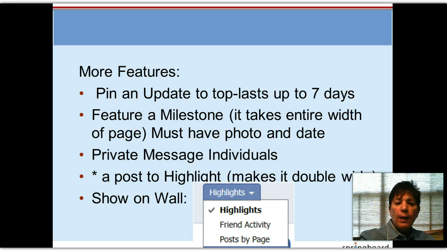Some more features. This is an area where we can use some marketing. We can actually take any of our status updates and pin them so that it's always up at the top. And it lasts up to 7 days. So that's something I'm going to continue to do, and we're going to go look at all this right now as soon as I'm done going through it.